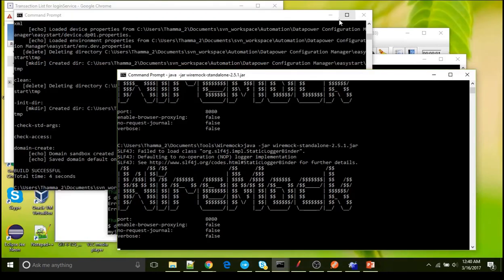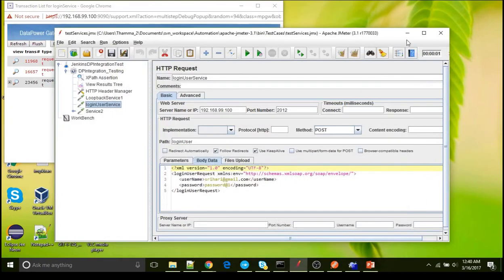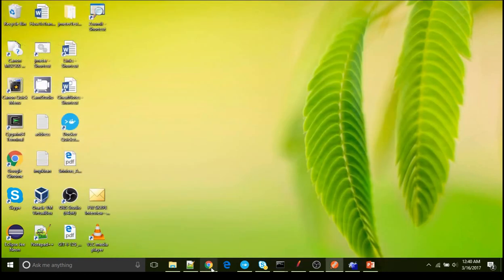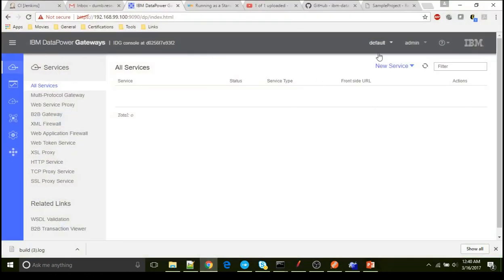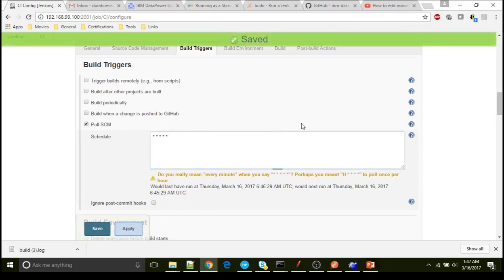So let me go ahead and start. We have WireMock up and running. We have JMeter set up. We have DataPower. We have all the domains that are required. I have changed this a bit here to make sure this runs every minute, and I click on apply.